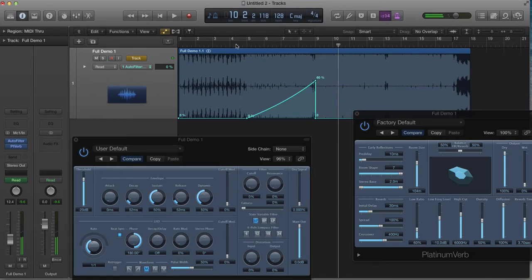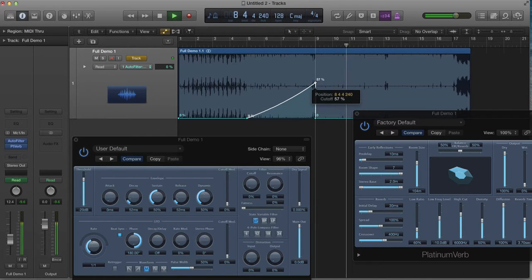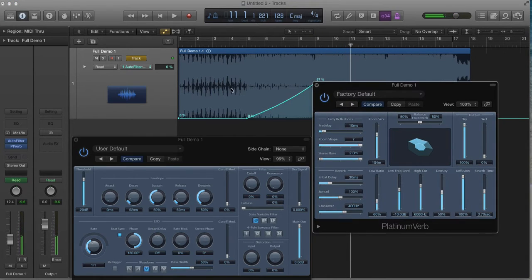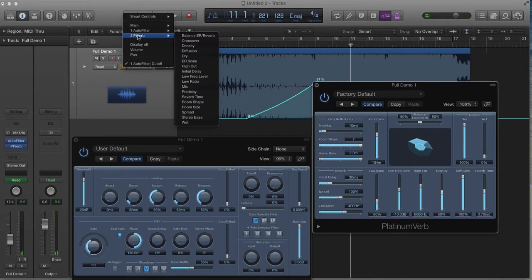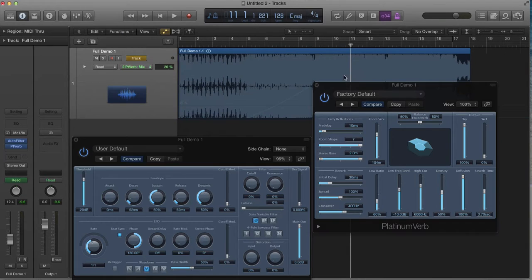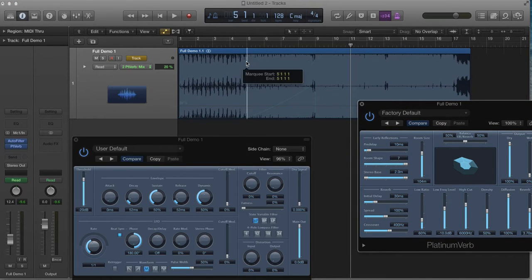Okay, let's go a little bit more extreme. Okay, we'll leave it there. So next up, let's come to the reverb. And we're going to automate the mix control. So same thing again.